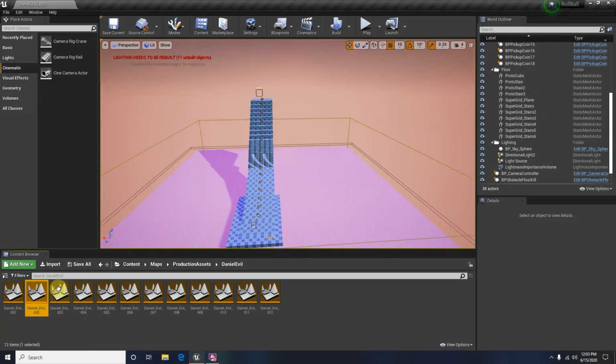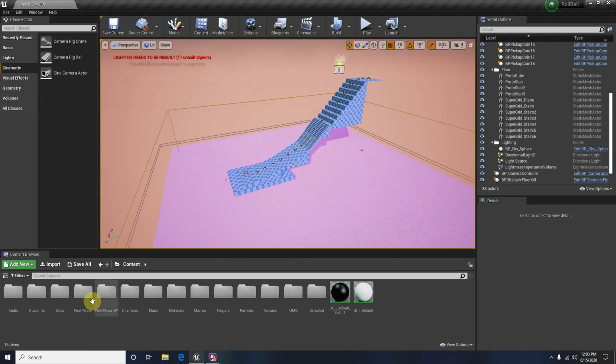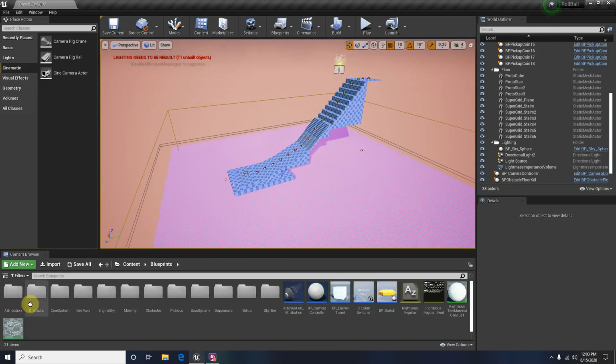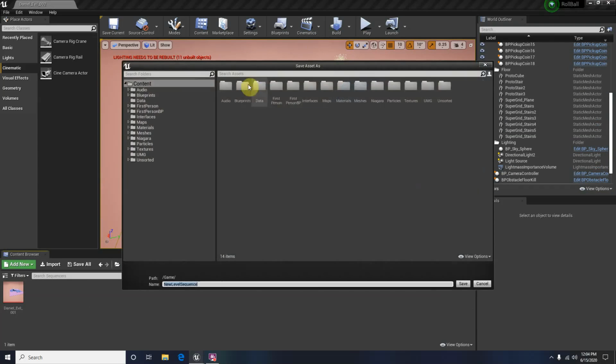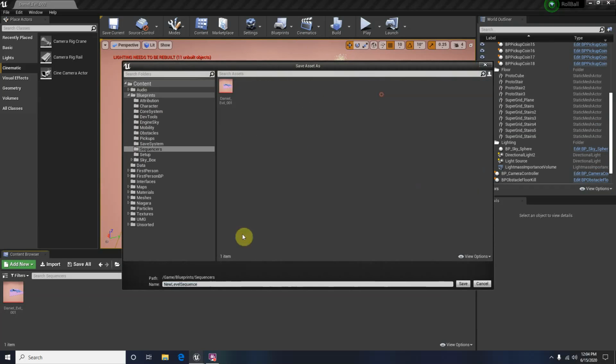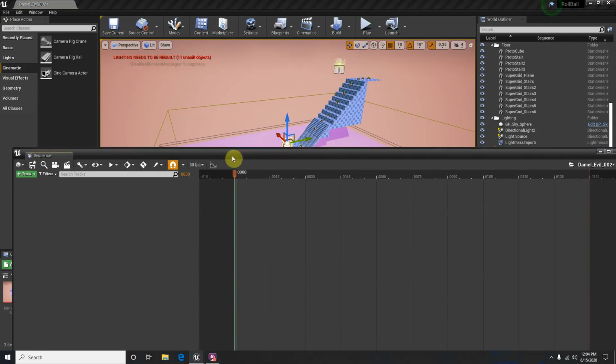So let's open up a new map. Now we have Daniel Evil 2, and inside of our content browser we have created this sequencer folder under blueprints just to keep things nice and tidy. So to begin, hit this cinematics tab up at the top, hit add level sequence. It's going to ask you to place the sequence inside of a folder, and you're going to call this Daniel Evil 2 after the map name so that we know which maps are associated with which sequencers.